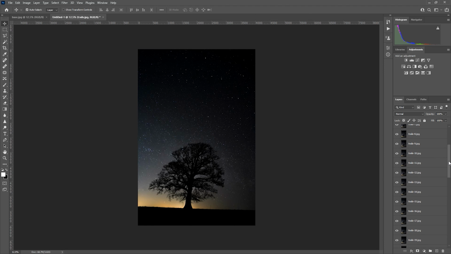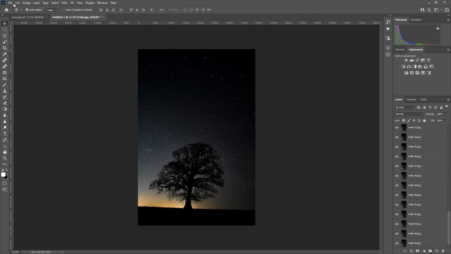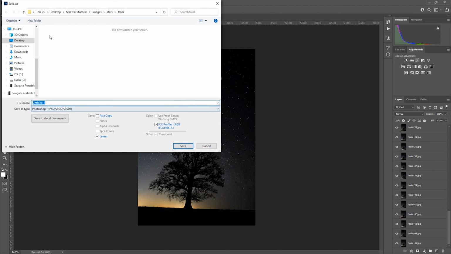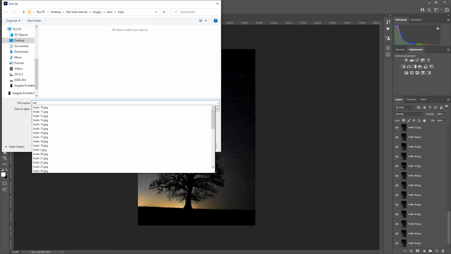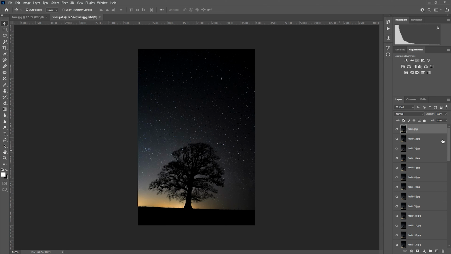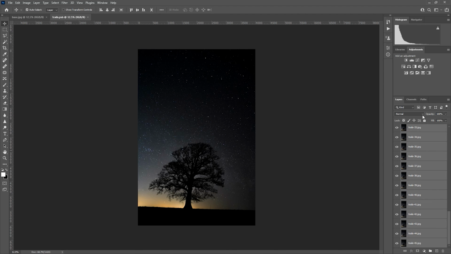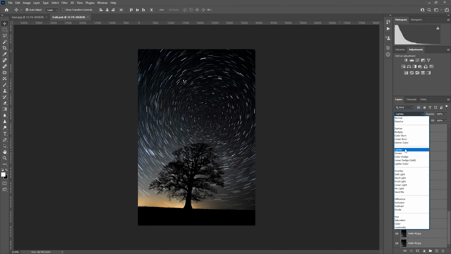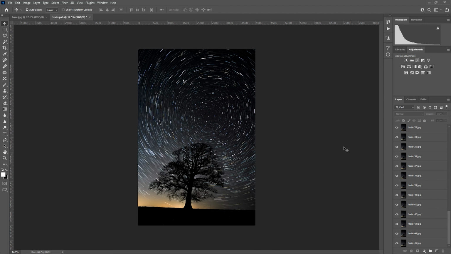You want to go onto the trails file, save it first. Let's just save it as trails. After you've saved it, make sure everything's kind of backed up. If you click the top one, go down to the bottom, then shift click. Under the blending modes, you go to lighten, and there are your star trails. It's as simple as that for actually getting the star trails.